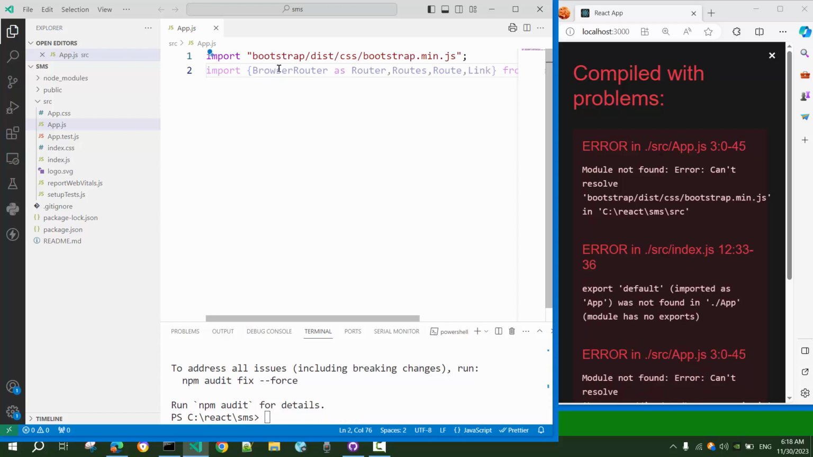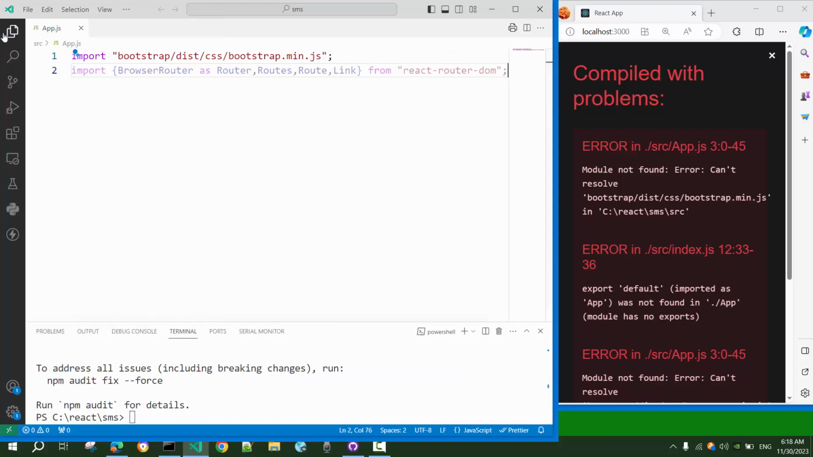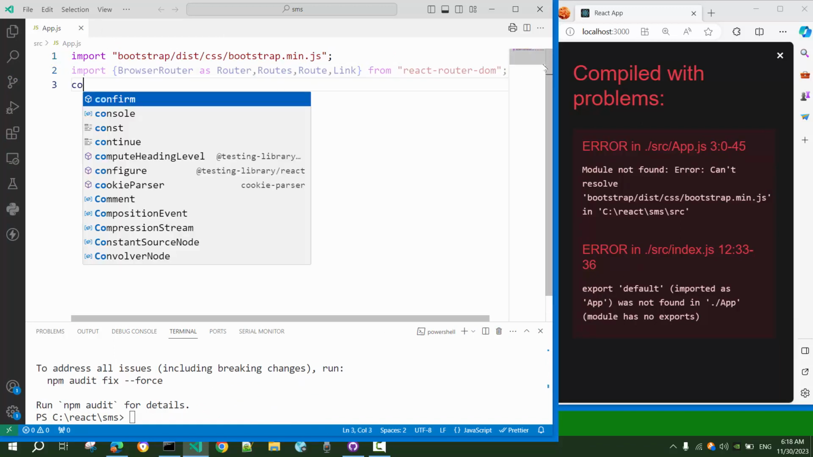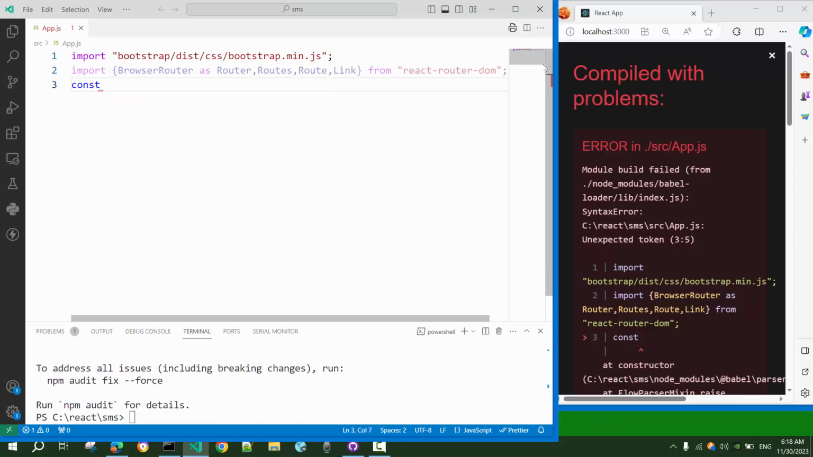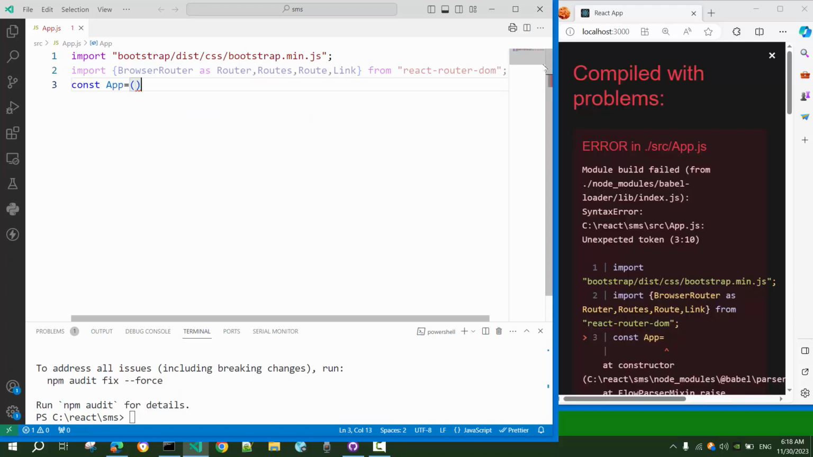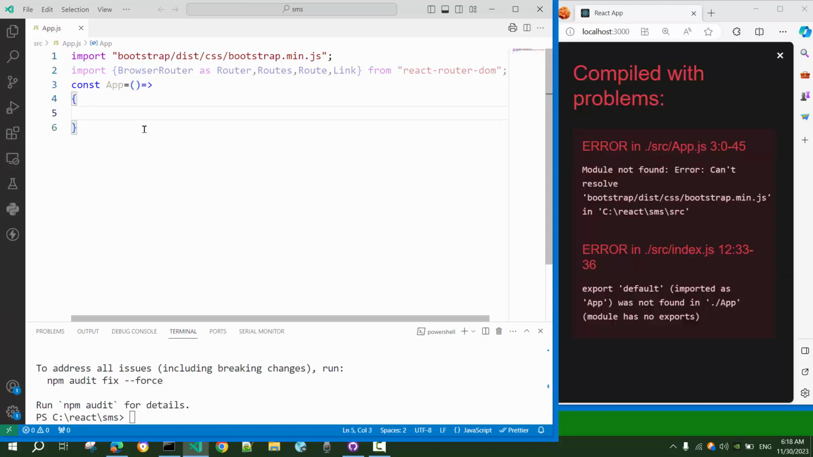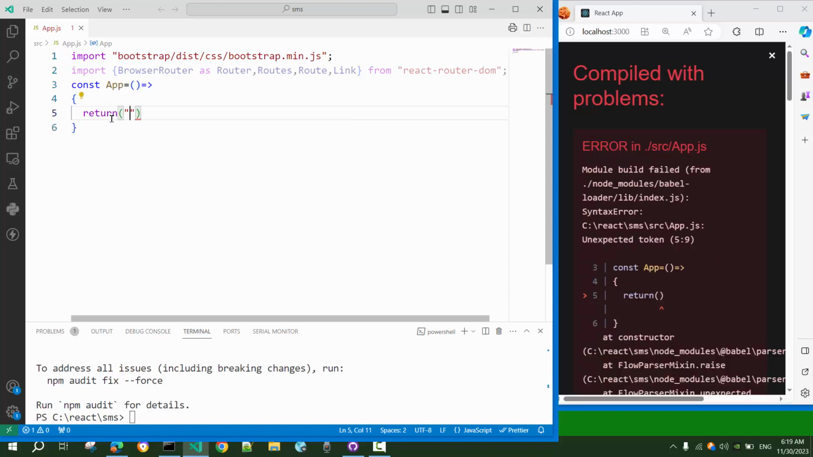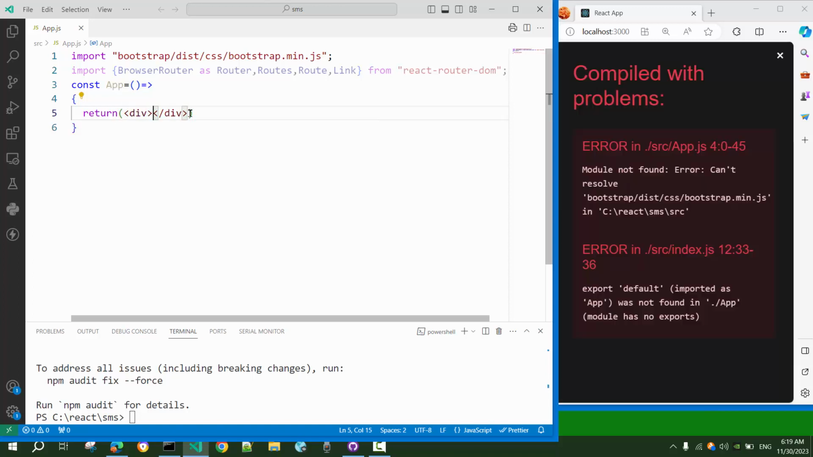So let me write the basic code here for my app component. We write the component, start with const, then the name of the component, which is the same as the name of the file, equal to, and this parenthesis for the parameters. This app is not receiving any parameters. Then you have the arrow operator, and then your function block, and in this we will return some HTML code. We need one tag in which we have to put all our HTML code.